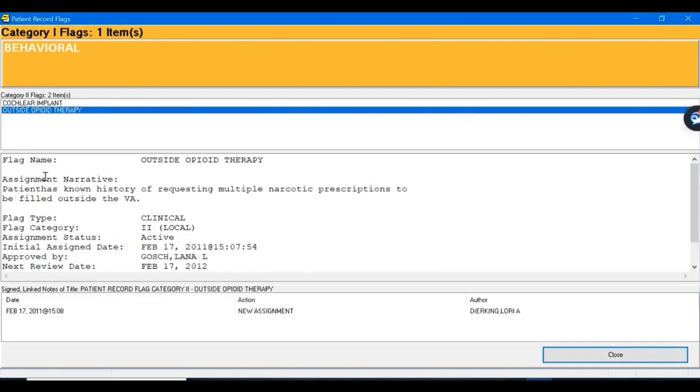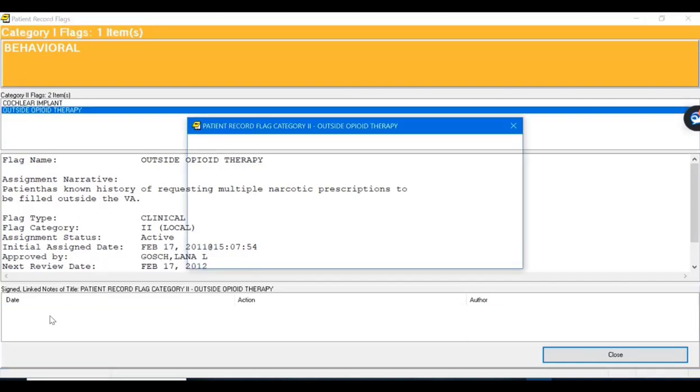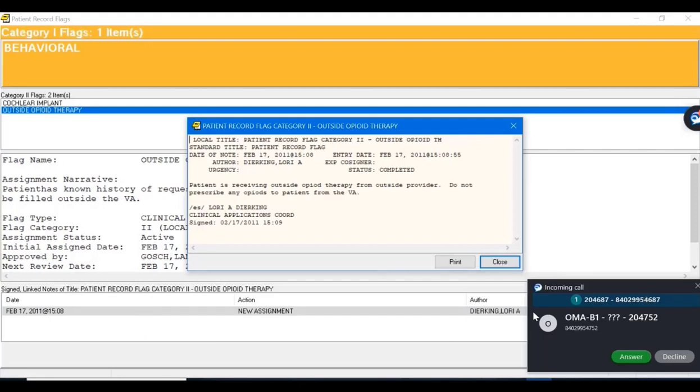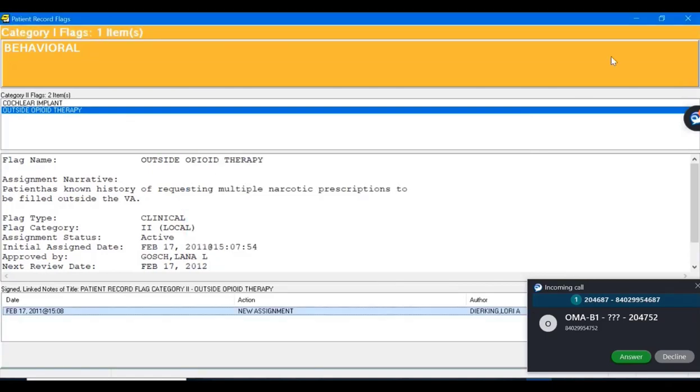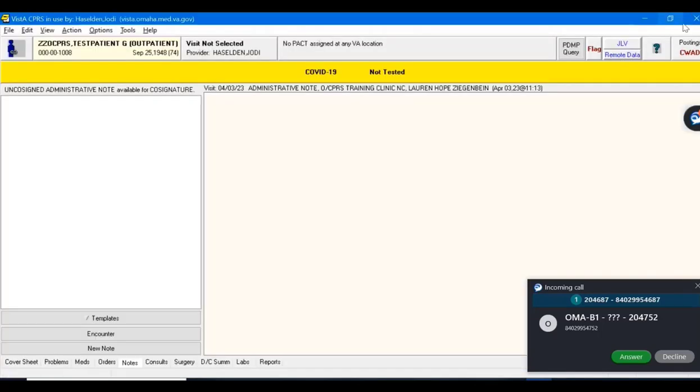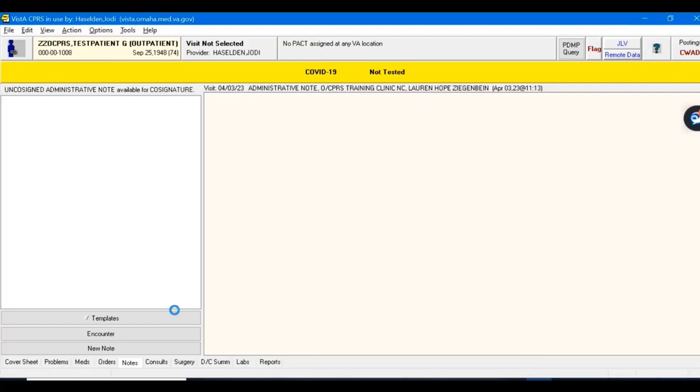So you click on them and the information in the middle changes. You can read that here. And then if it has a note attached, you can click on that and that note will pop up right here. So once you've read through those, they can close it. And you'll land on the cover sheet.